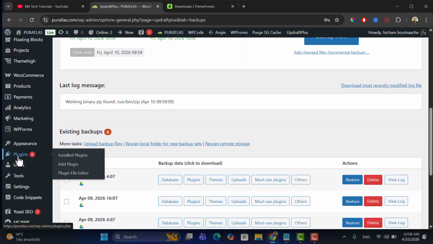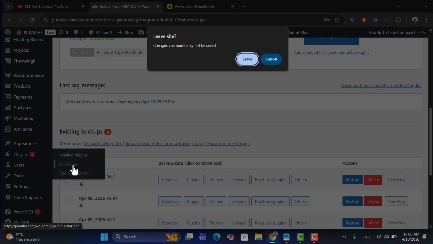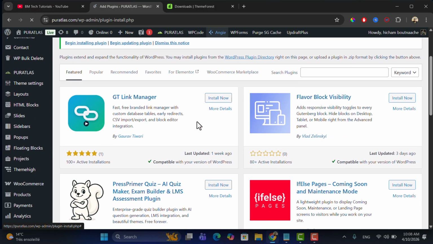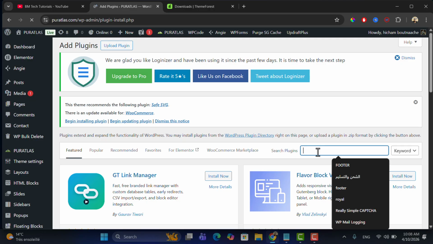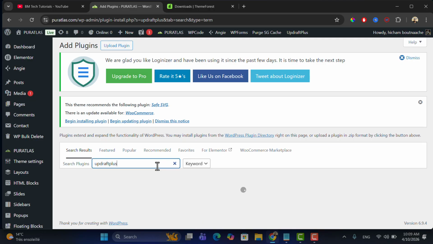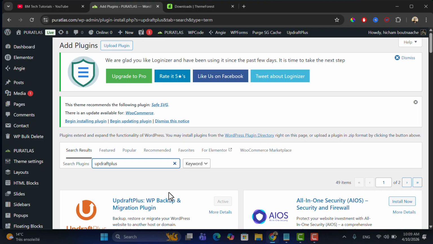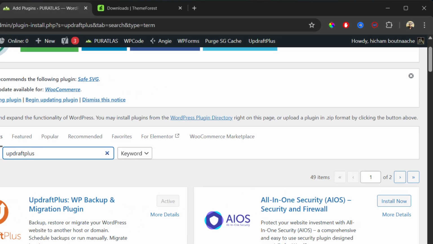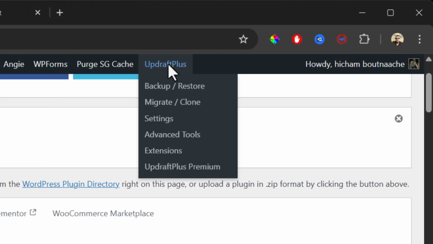All you need to do is go to plugins and click on add plugin. Then here, all you need to do is look for UpdraftPlus. As you can see, here is the plugin. I already installed the plugin. You click install and then click activate. And after activating the plugin, it will give you a tab here at the top.